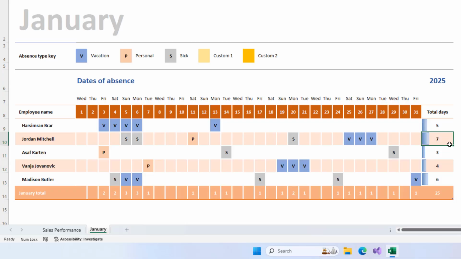Here are the final accurate results. This correctly shows that no employee was absent for the entire month. Jordan Mitchell's bar is the longest, but it only fills about 22% of the cell, 7 out of 31, giving an immediate and accurate sense of the scale of his absence.